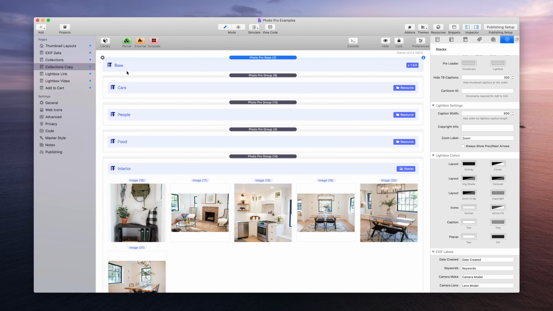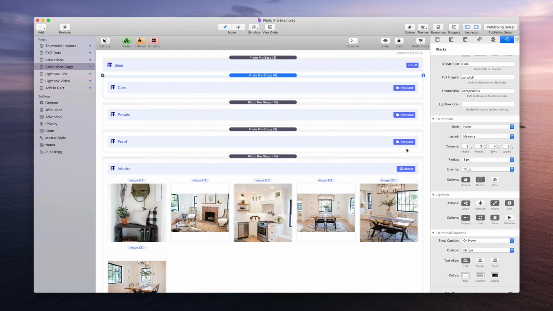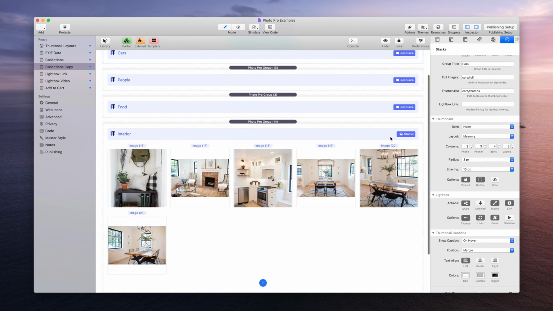So in edit mode, I'm using the batch resources for a few of these groups. So cars, people, and food are using batch resource images to quickly import all those. And then I have manual images that I've added into stacks as well for the home interior shots. But as I said, as we go into preview, they're just kind of all sprawled out all over the page. So we're going to add an extra photo group.